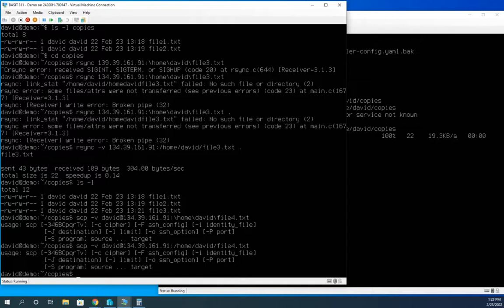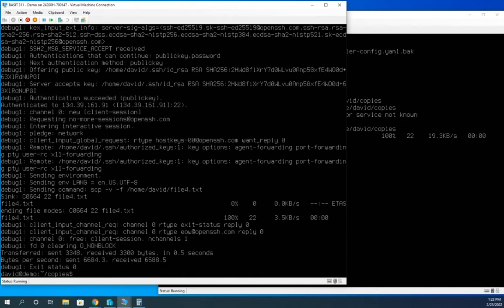134.39.161. Oh. Let me put the period there to identify my local folder where I want it to go. Good grief. I'm going to go back up. Before we look at this, I'm going to hit my up arrow again. The reason the command didn't work is because I set the source but not the destination. The destination of period says put it in this folder. And I just forgot to enter that.